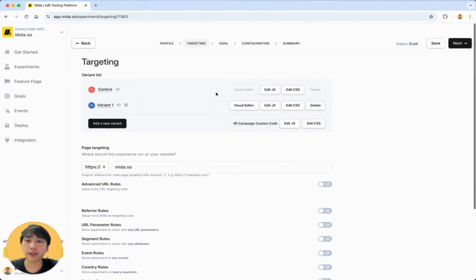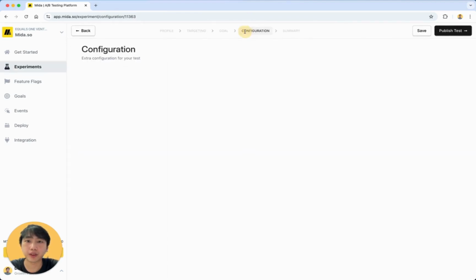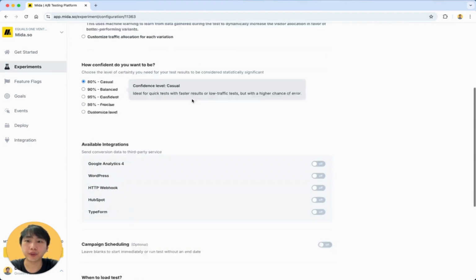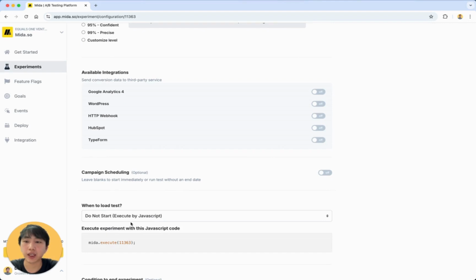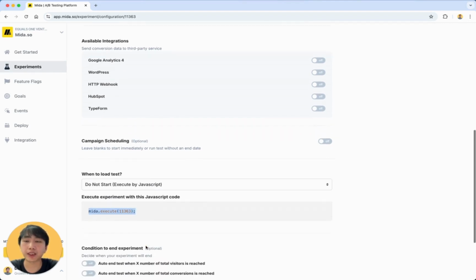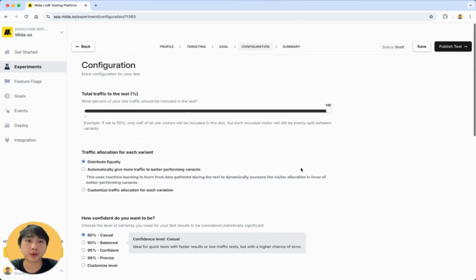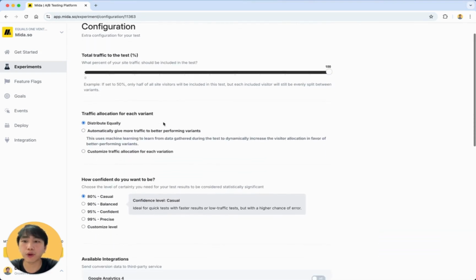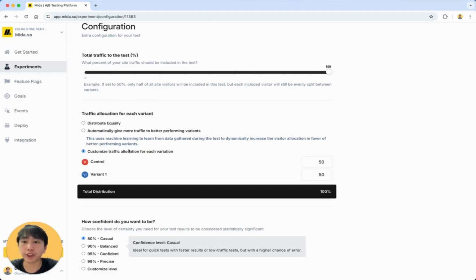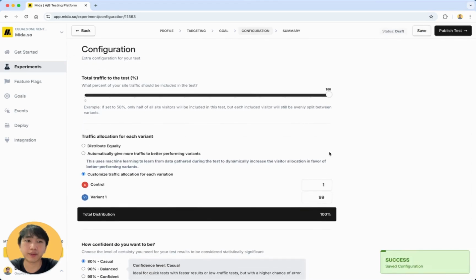Now, when we are looking at the setup, what you want to do is under the configuration, change this part, when to load, from immediately to do not start and execute by JavaScript. And what this does is the task will never execute until this script is triggered. And we'll be triggering this script with another code that we will be using later in this tutorial. So let's save this for now. Just for demonstration purposes, we'll change this to 99% to the variant one so we can always see the task. So save this.